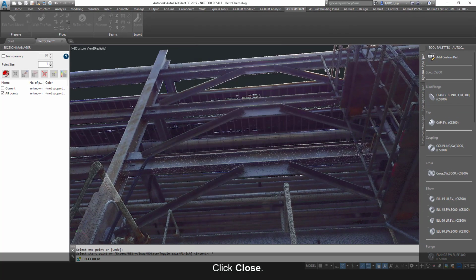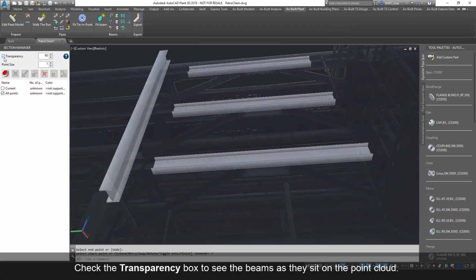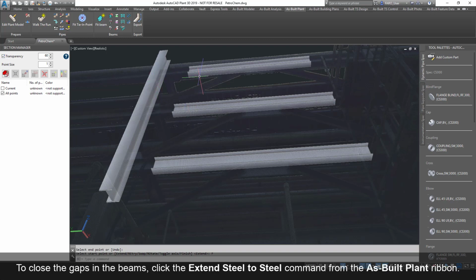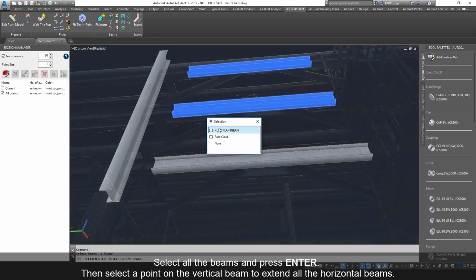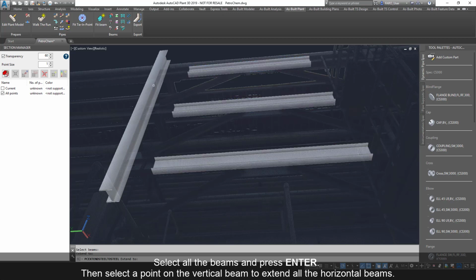Click Close. Check the transparency box to see the beams as they sit on the point cloud. To close the gaps in the beams, click the Extend Steel to Steel command from the As-Built Plant ribbon. Select all the beams and press Enter, then select a point on the vertical beam to extend all the horizontal beams.